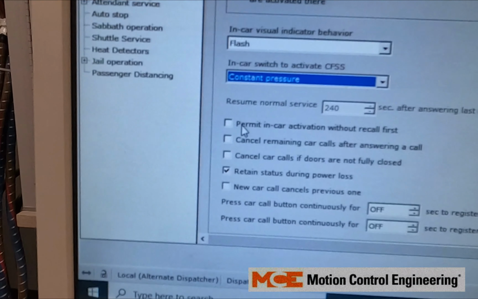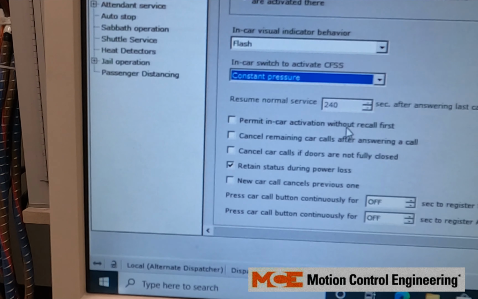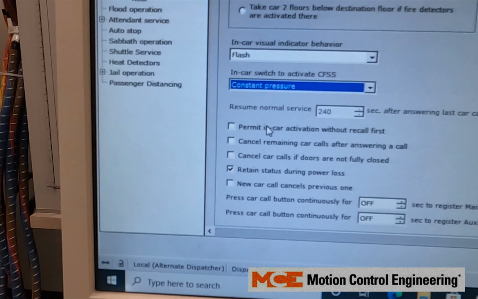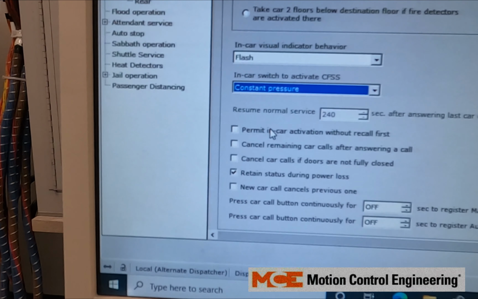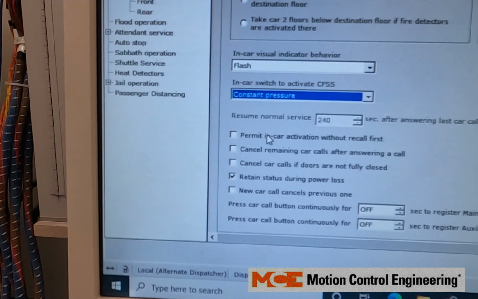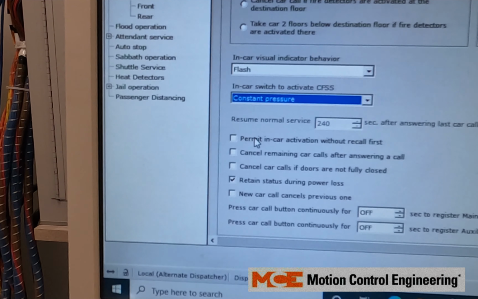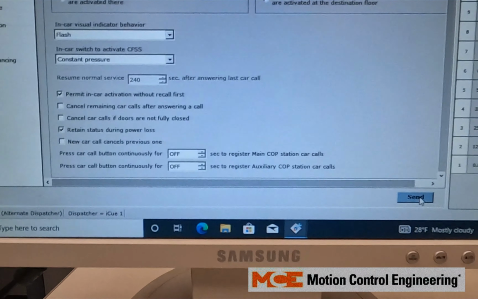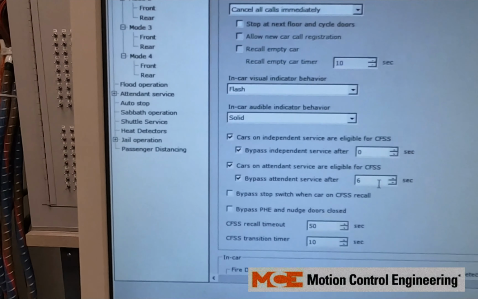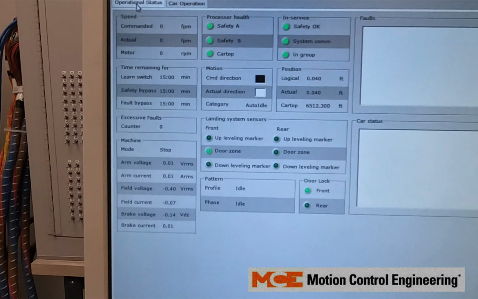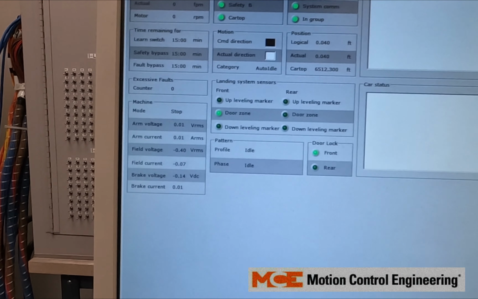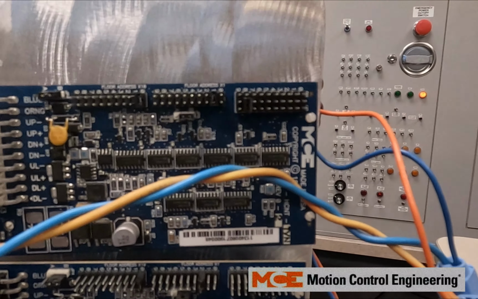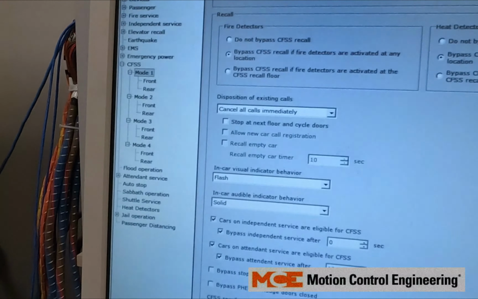There's this parameter here that says permit in-car activation without recall first. So if you want to go in the car when it's on normal operation and put it on CFSS hospital mode without it recalling first out in the hall, just put a check mark here and then send it. So that's how you would program your CFSS in the iCue, the node boards, and in the car.